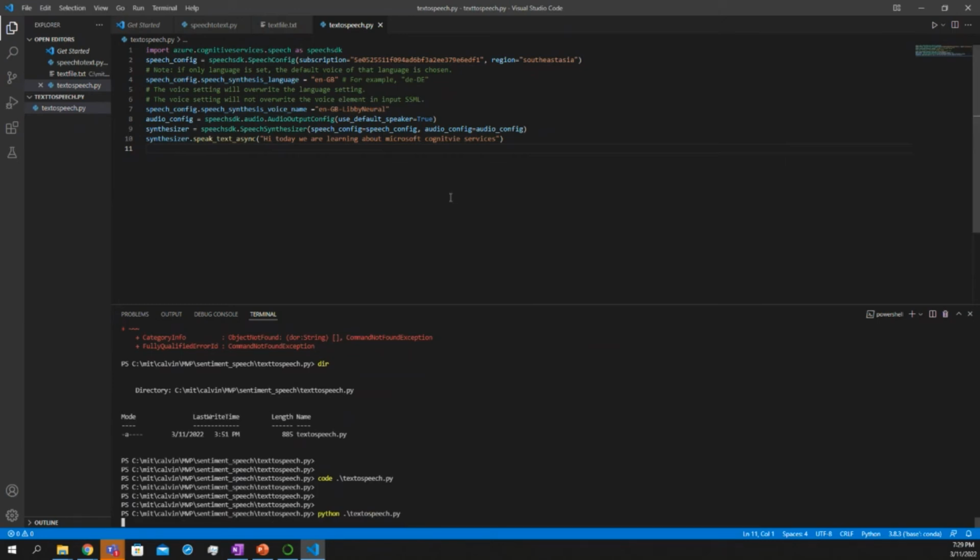Hi, today we are learning about Microsoft Cognitive Services.